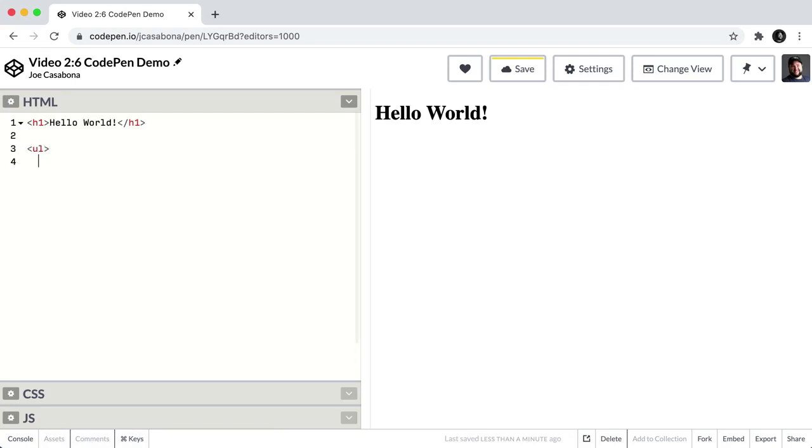The same goes for if I want to add an unordered list. So I'll say 1, 2, and then we can see the bullets showing up on the right. But if I want to change this to an ordered list, we'll see the bullets change to numbers in real time.